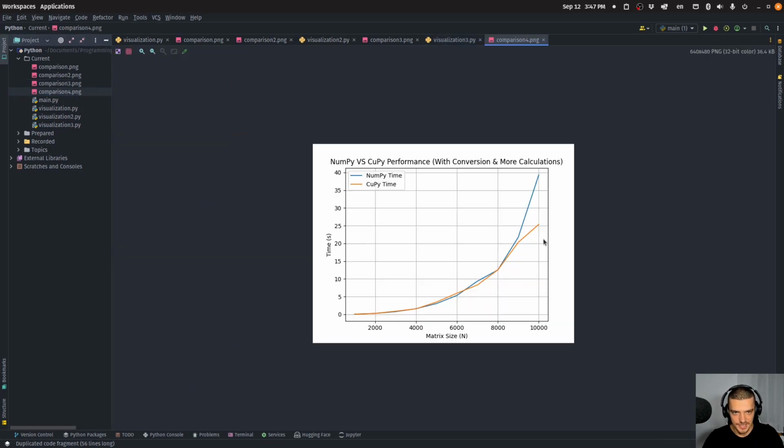After a certain size with a certain amount of calculations, CuPy is still way faster than NumPy. And the higher the problem size, the less you have to transmit, the less you have to convert from CPU to GPU, the more important this effect is going to be. So the faster CuPy is going to be if you do a lot of work on the GPU.